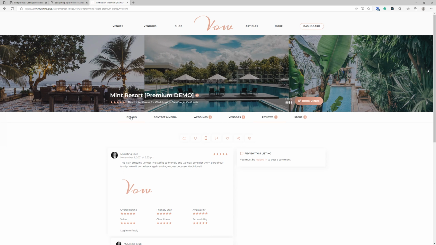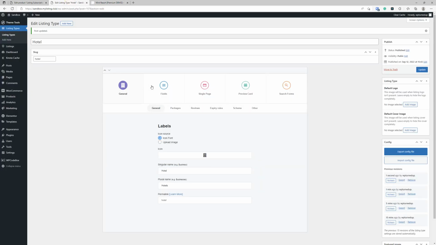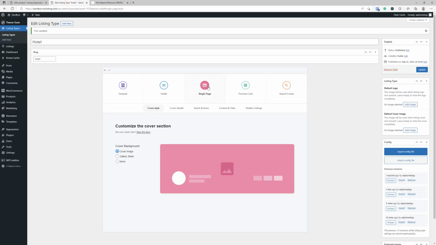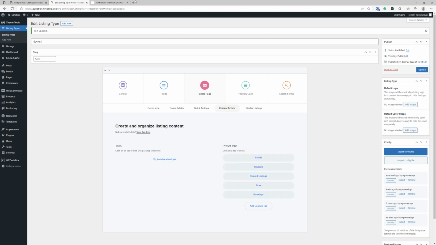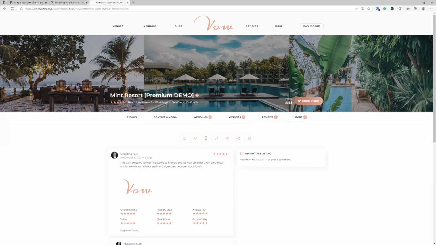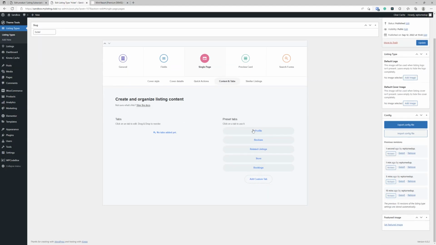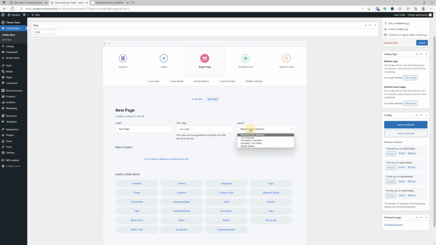Next in line, we see 1, 2, 3, 4, 5, 6 tabs here. By default, we're still under single page. Content and tabs is where we need to be to replicate this right up here. So content and tabs. By default, we've got the profile one. So we want to change this, and you can set this to however you want. This is just more of a personal preference.